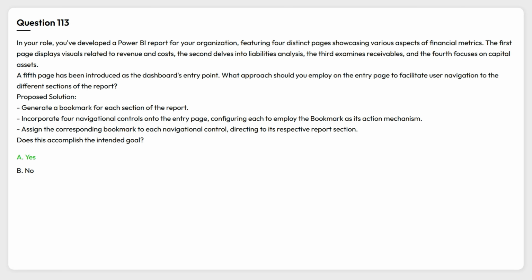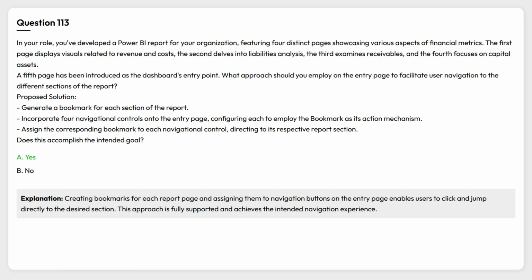The correct answer is Option A, yes. Creating a bookmark for each report page and assigning them to navigation buttons on the entry page enables users to click and jump directly to the desired section. This approach is fully supported and achieves the intended navigation experience.